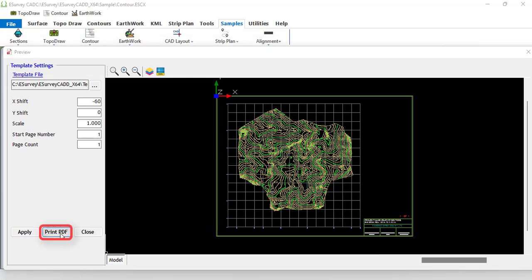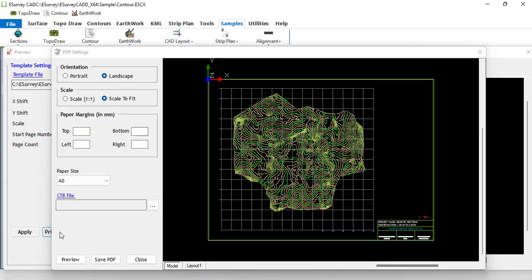Next, click on Print PDF to open the PDF settings window. In the PDF settings, configure the following options. Choose the page orientation, either portrait or landscape. Set the scale, either on scale or fit to sheet. Define the page margins as required. Select the appropriate paper size. Optionally, choose the CTB file to control how colors are mapped to line weights and print styles.